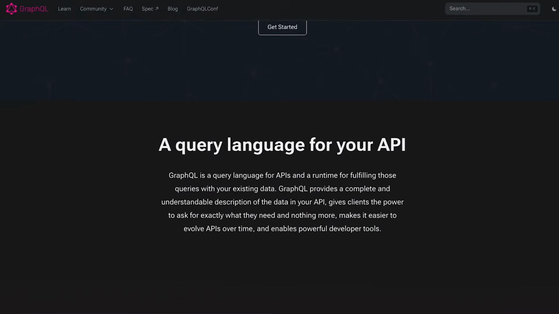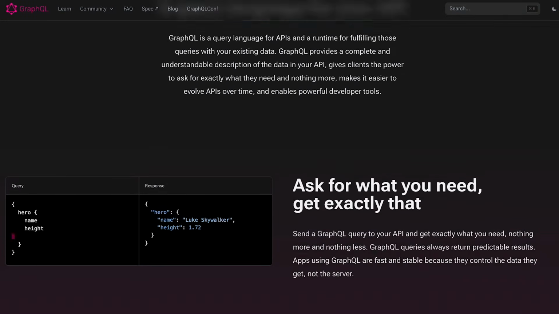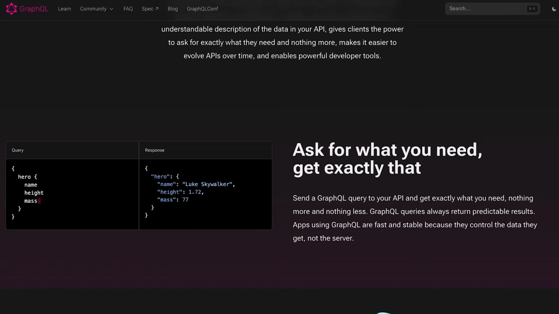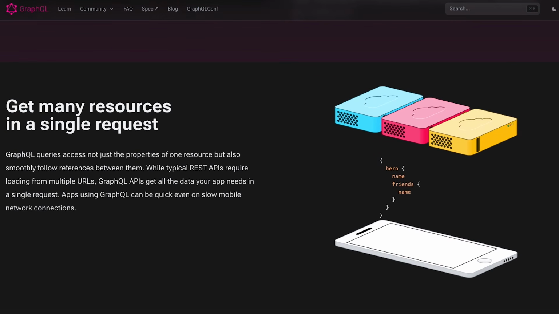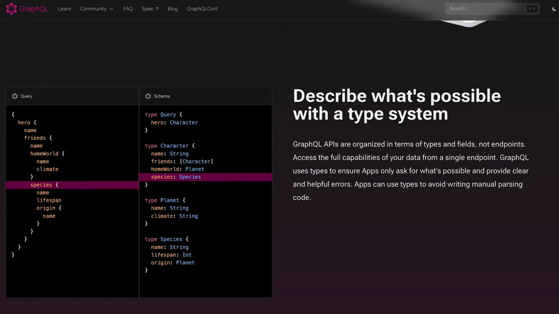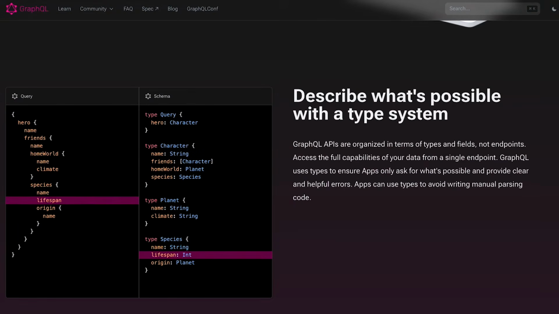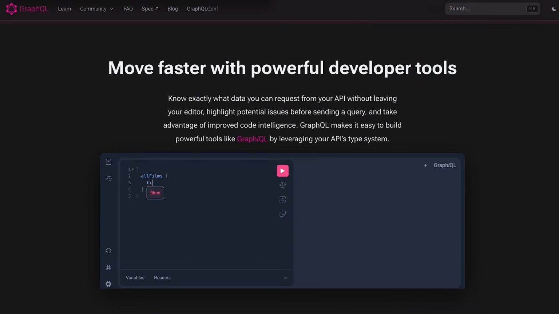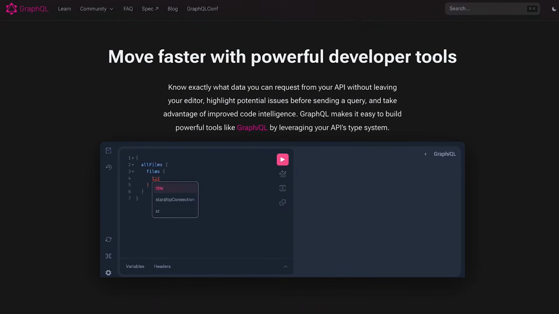Next up, GraphQL. GraphQL is a query language that allows clients to specify exactly which data they need, offering a more flexible approach to API consumption. It was initially developed at Meta and later open-sourced. Many popular public APIs have adopted GraphQL, including Facebook, GitHub, Yelp, and Shopify.